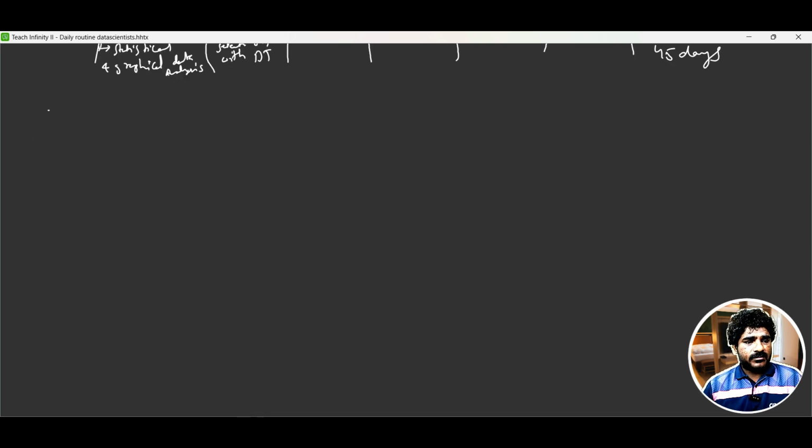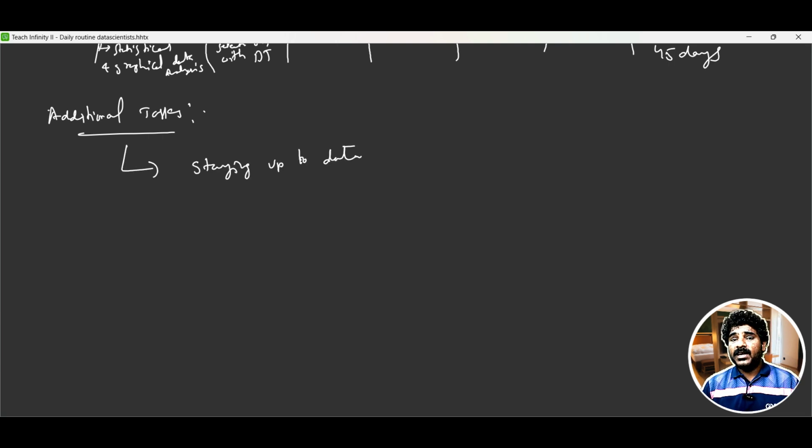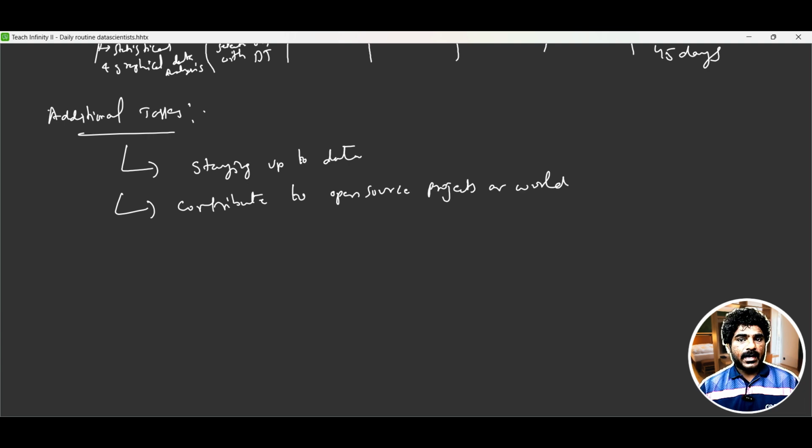So apart from this, there are some additional tasks which data scientists will go through, right? So the first step is staying up to date with any kind of advancements in the algorithms or in the tools, right, or in the libraries. So they have to be up to date. And the second point is they have to contribute to open source projects or the open source world. Then next, they have to attend workshops and conferences so that they can learn new innovations or new inventions which are happening in the data science world.